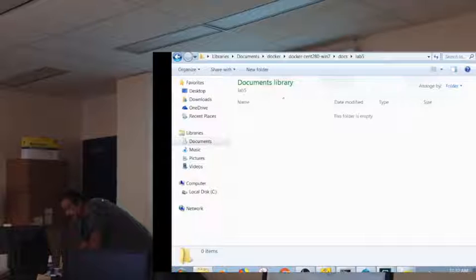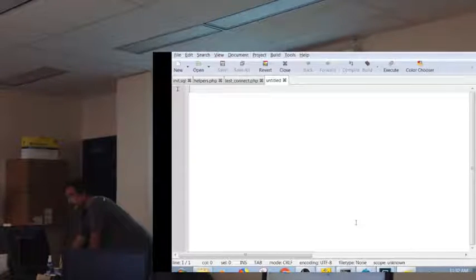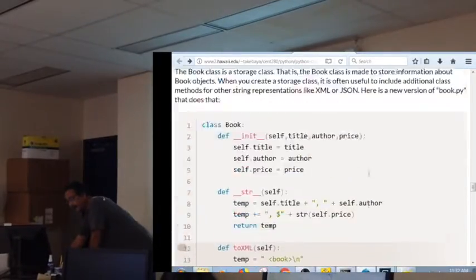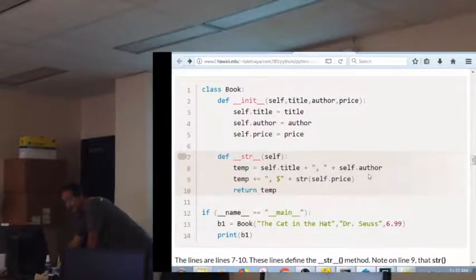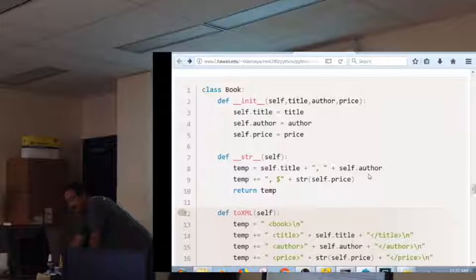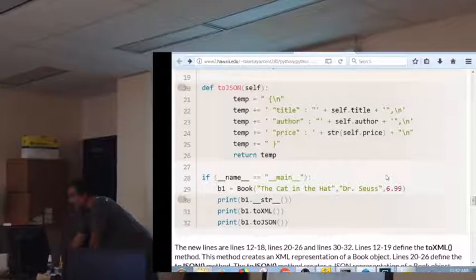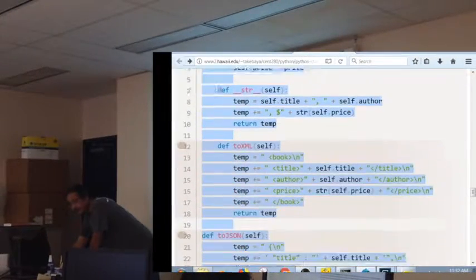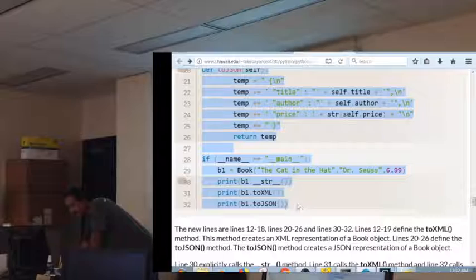I'm going to go to Genie, and I'm going to create a new file. What I'd like to do is go back to this web page here, on Python classes, and go up to the part where I have this book class defined. Just to give myself a template to work from, I'm going to copy all of those lines and paste it into the Genie editor.